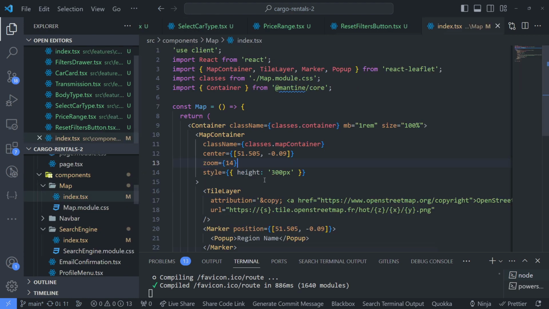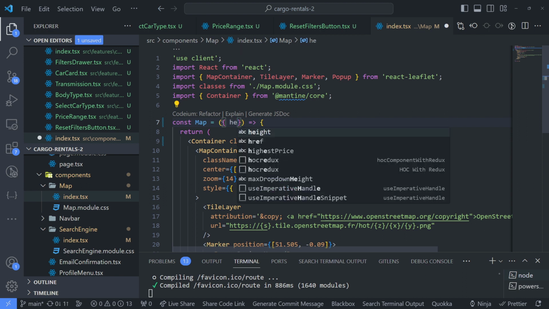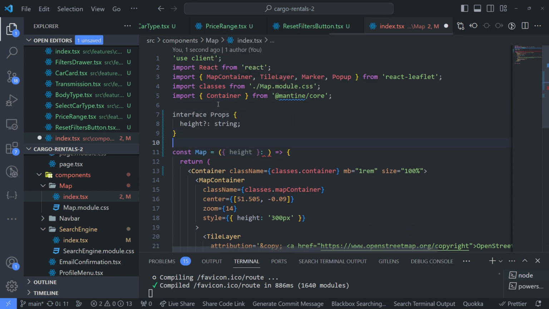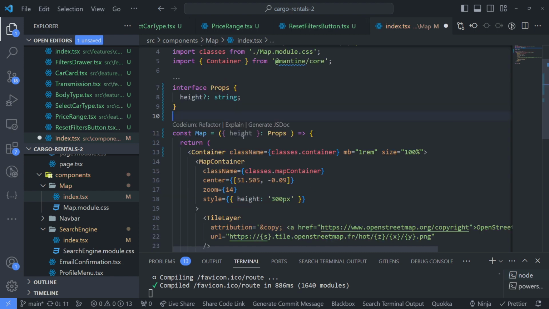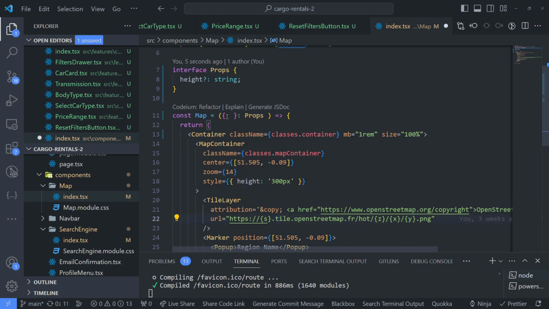Somewhere around here, we're going to pass some prop to this, which is basically the height. So here we are going to say height, like this, and the height is going to be a string. So let me just make it an interface up here in case we want to add more props to this. And here the height is going to be height. That's the height we pass here.